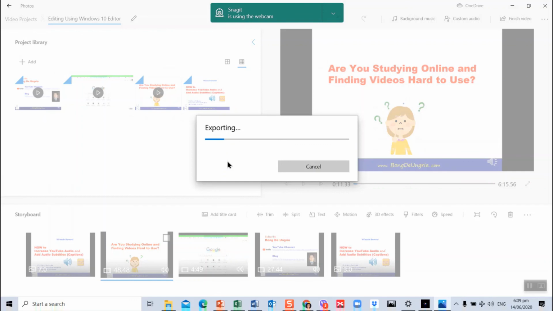So it's a brief file, and that's the easy and free way to use Windows 10 editor to upload high quality YouTube videos.